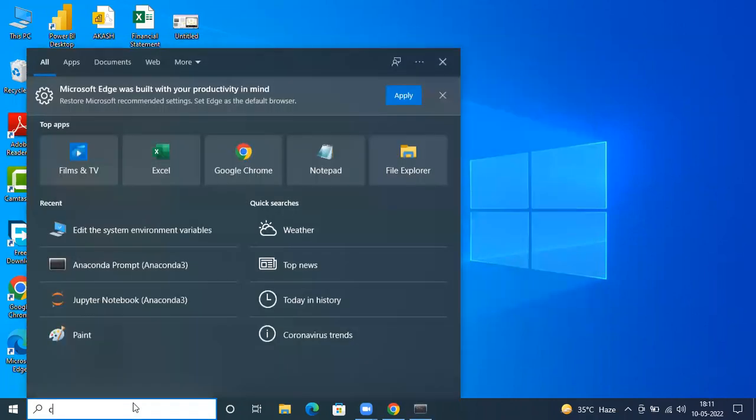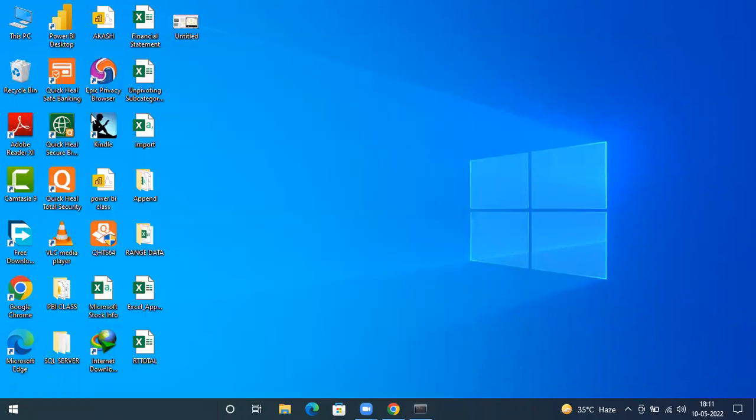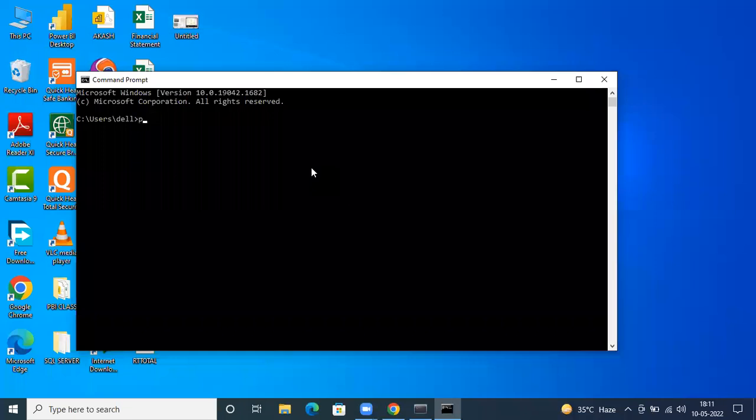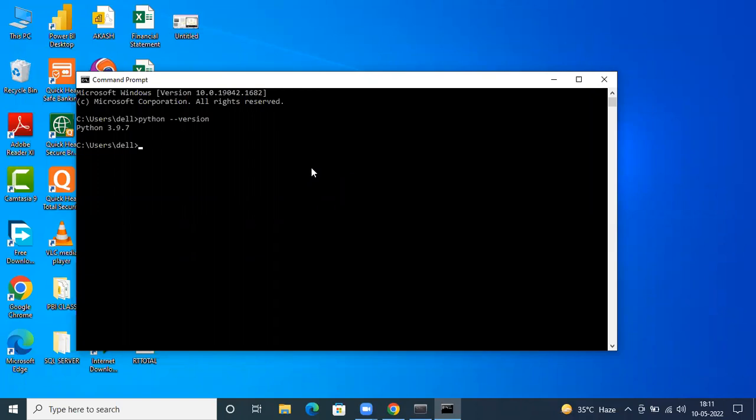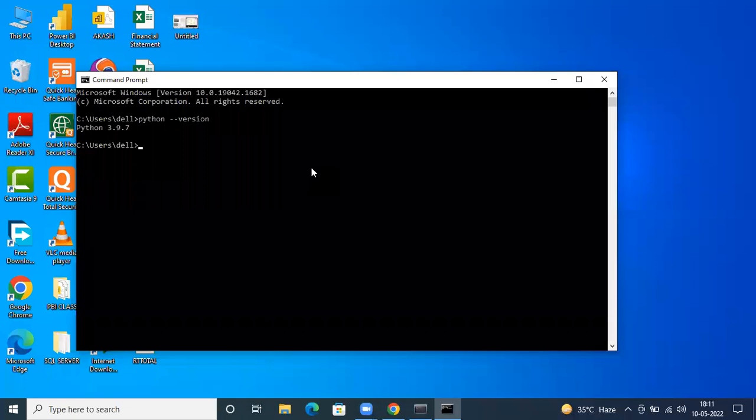Let me minimize this and open my command prompt this time. Let's check again whether it is accepting that or not. Can you see everyone? Please check. Now are we able to see our Python in the normal command prompt or not? Sir, wait a second. Yeah, sure.